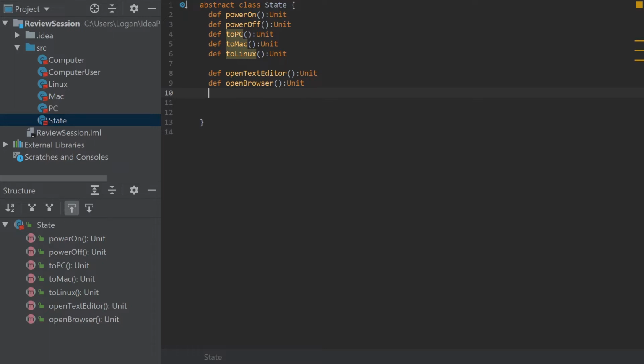So yeah, we're going to have a few functions that are a little bit specific for the state, like open text editor and open browser. So we know that if we're in the Linux partition and we open up our text editor, it's going to open up Emacs.